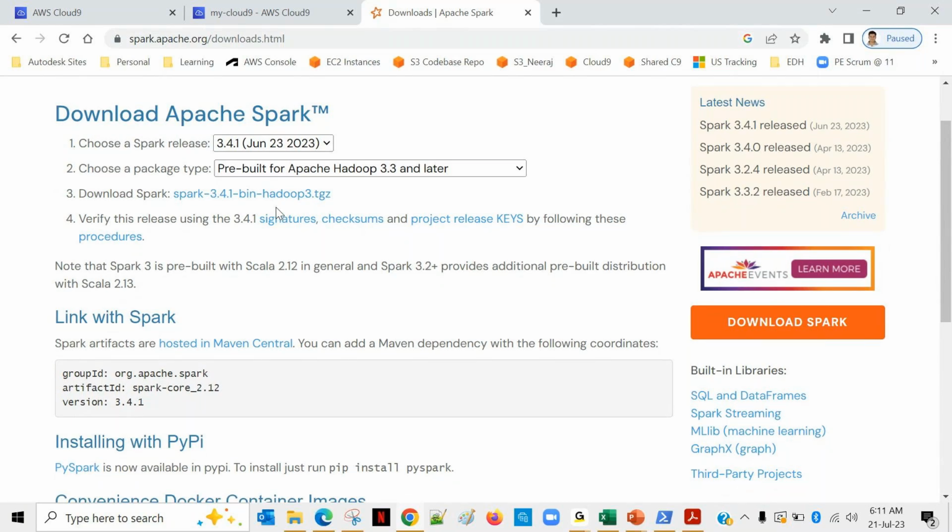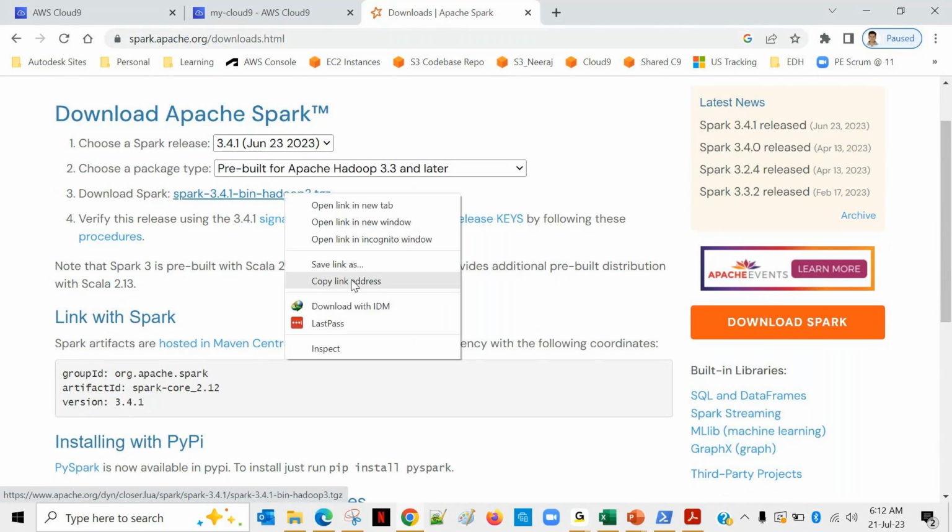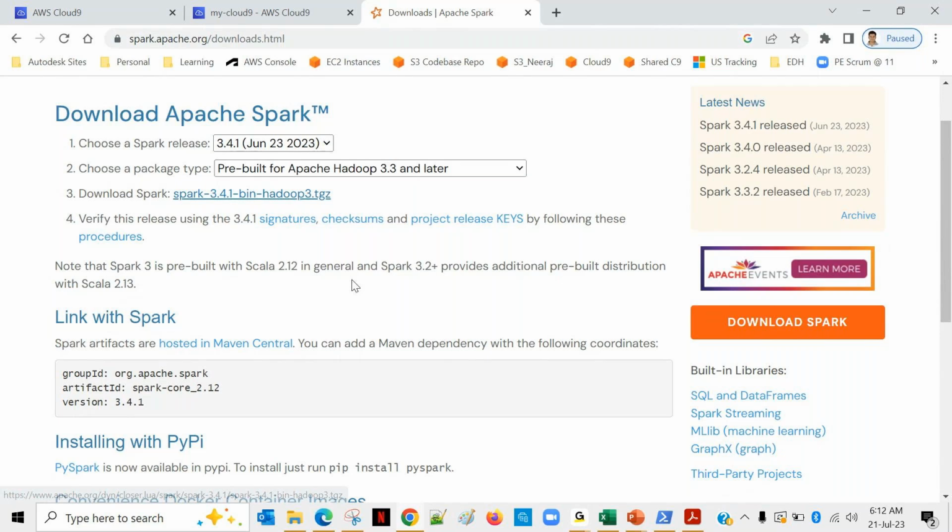So how to download this? You can right click on this and copy the link, copy link address. Because basically if I click on this one, this will be downloaded on my local and then I have to upload that into the Cloud9.